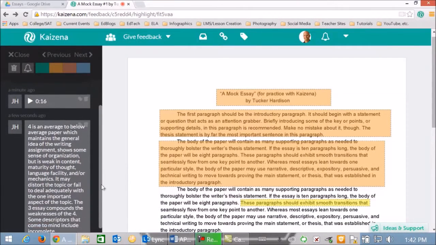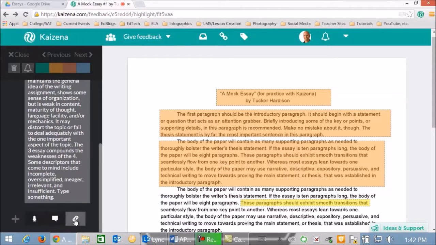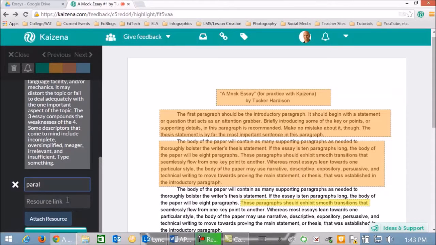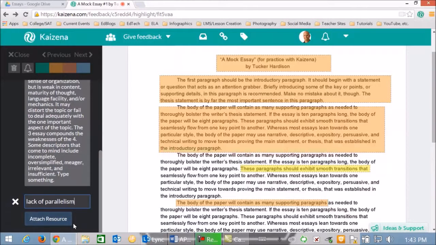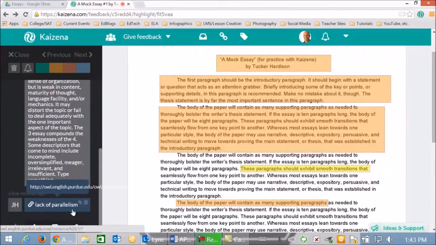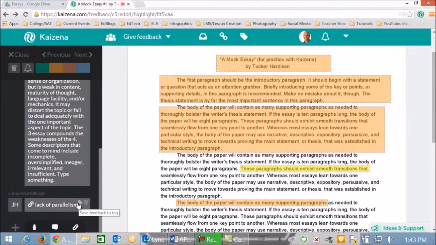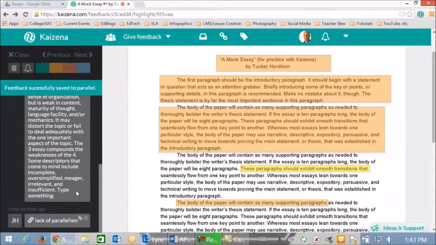I can also go and add a resource. So let me type in parallel. If I scroll down, I'll see I'm going to choose lack of parallelism, attach resource. There it is. I'm going to go here, add it to the feedback for the tag. It's saved.